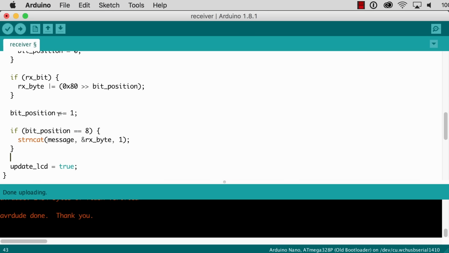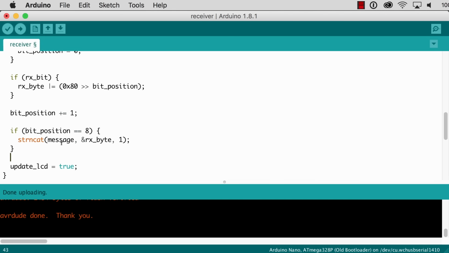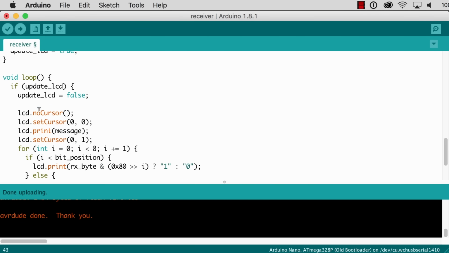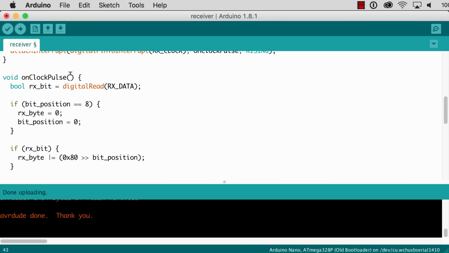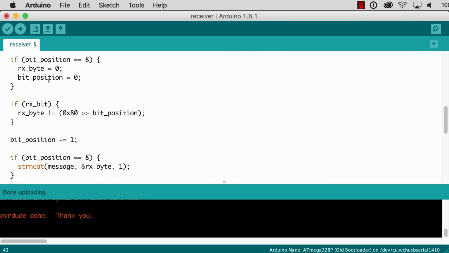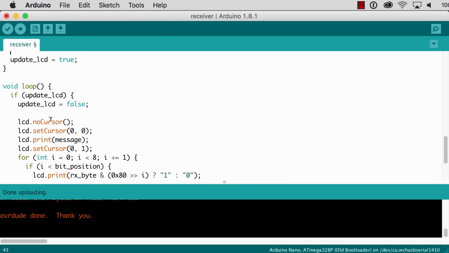We don't want to actually update the LCD in this clock pulse because this is an interrupt handler, and in an interrupt handler, you want to keep it pretty tight. You don't want to waste a bunch of time in it. Also, the LCD library might actually make use of interrupts, and if we're calling it from inside an interrupt handler, then interrupts will be disabled and it may not work. So it's best to not do very much inside an interrupt handler. Just update your data structures and then set some flag that we can then use in our loop.